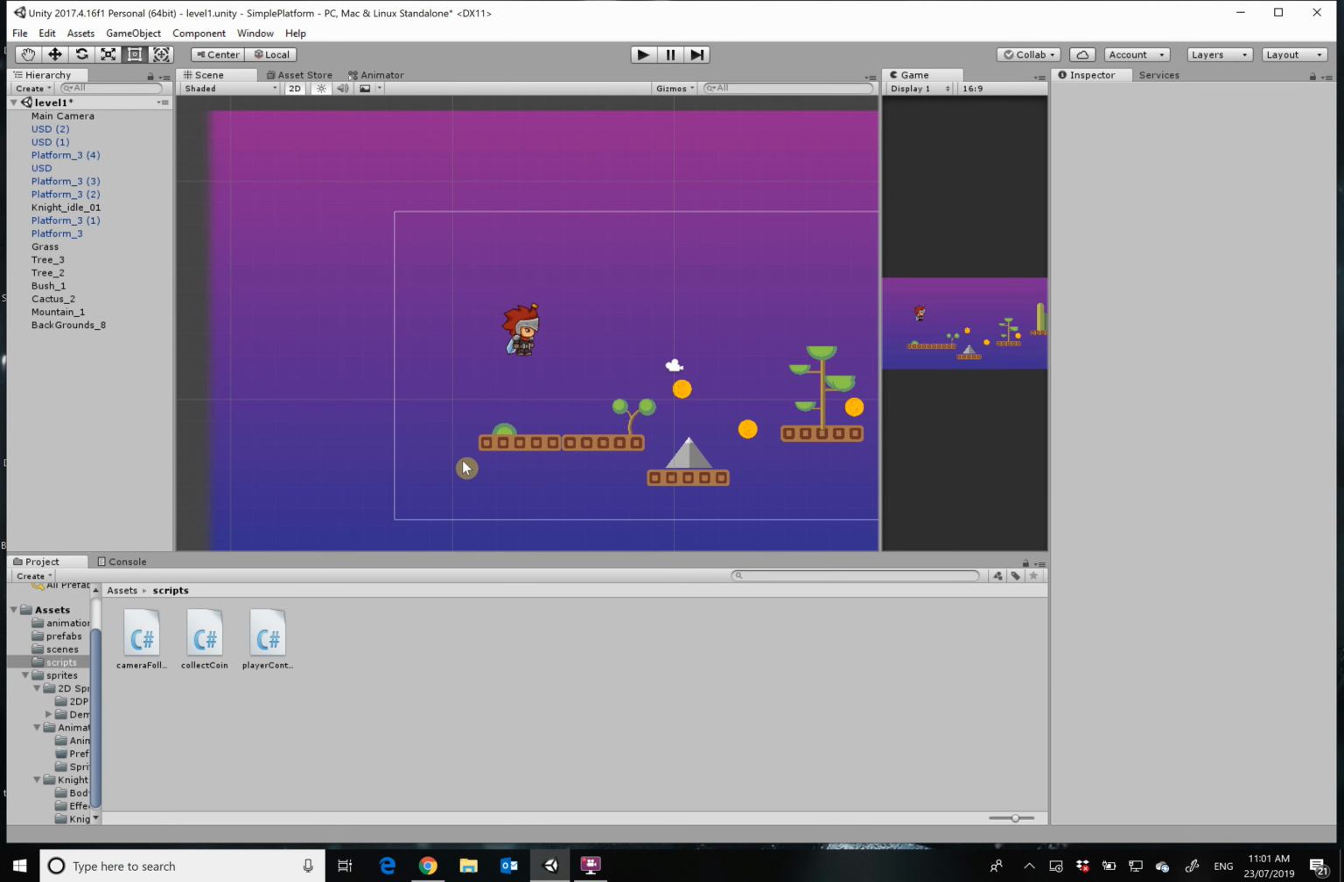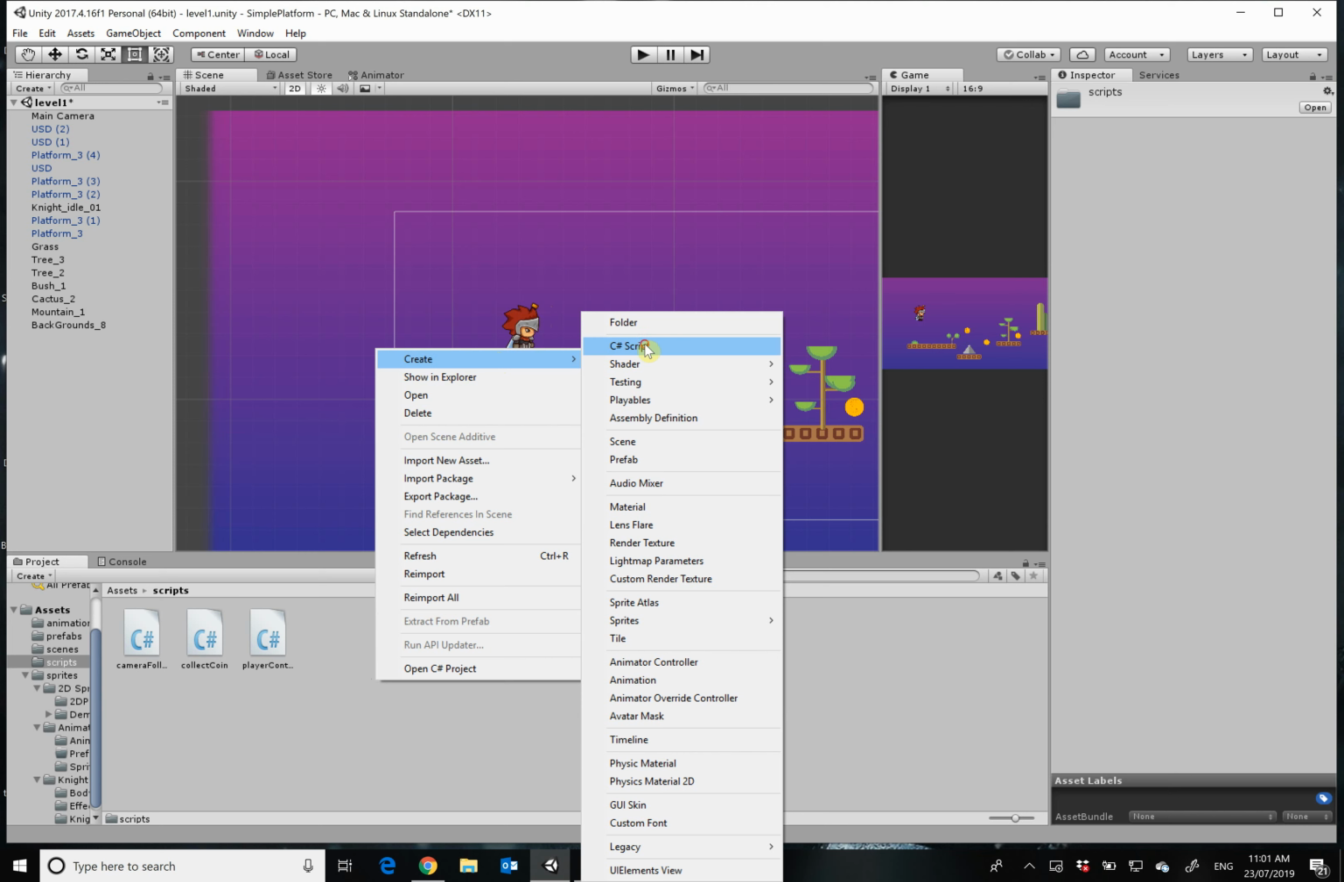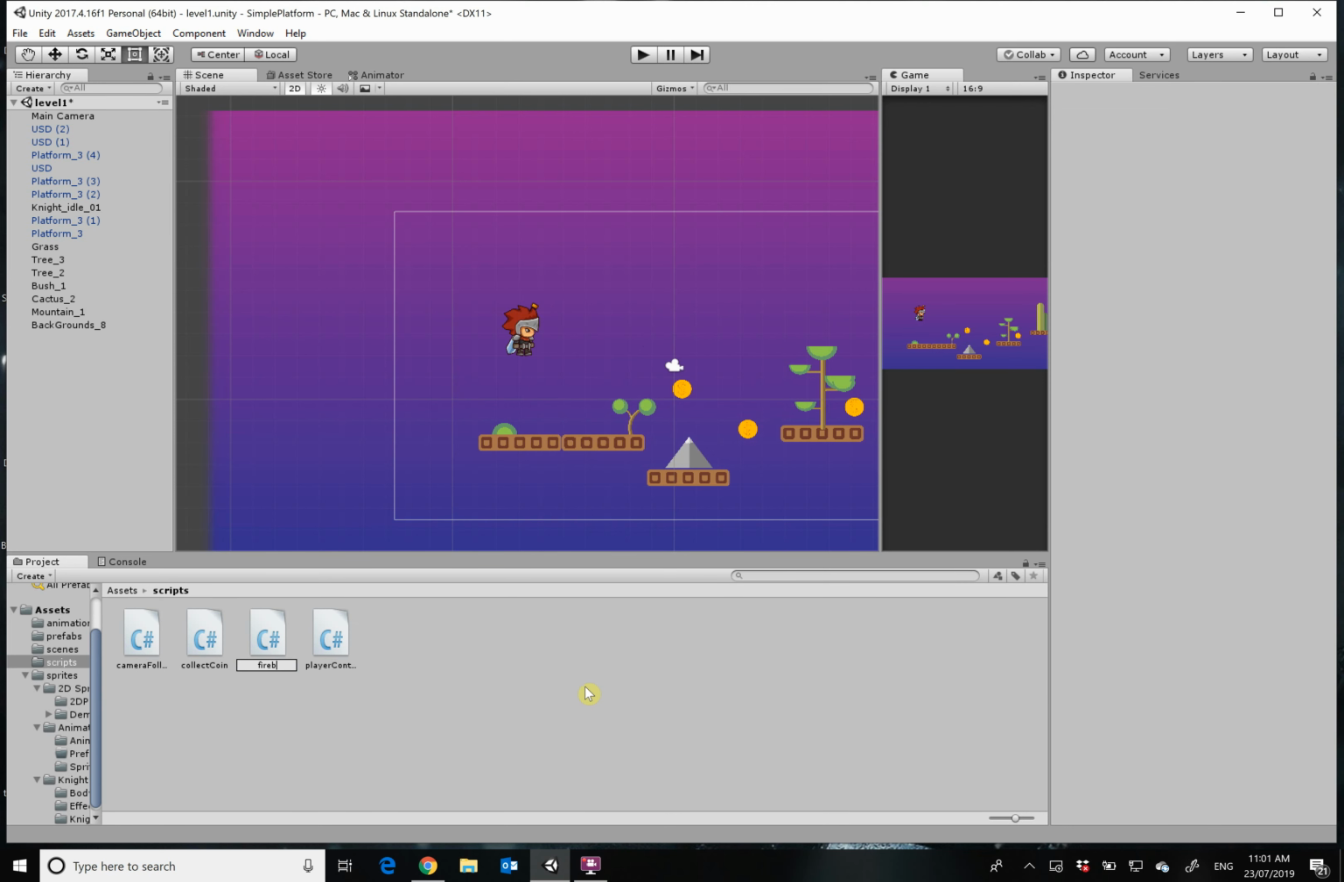In this video, we're going to get our player shooting a fireball. I know it's a knight, and knights don't really shoot fireballs, but I just want to show you how to do it. So the first thing we're going to do is create a new script, and I'm just going to call it fireball. Oh, actually I'll call it player shoot.